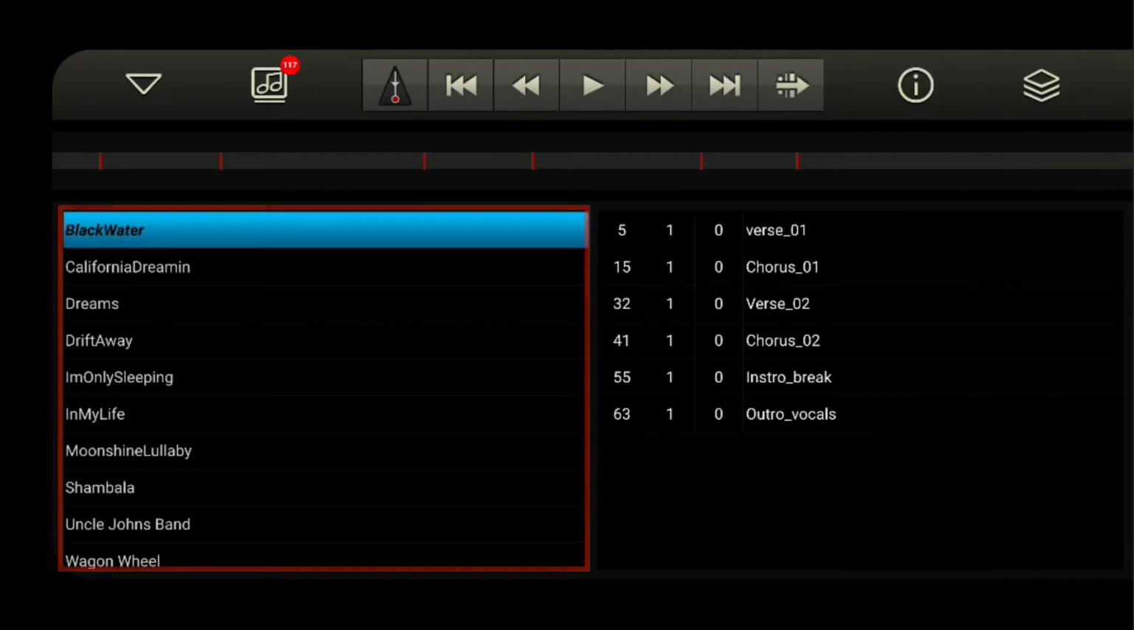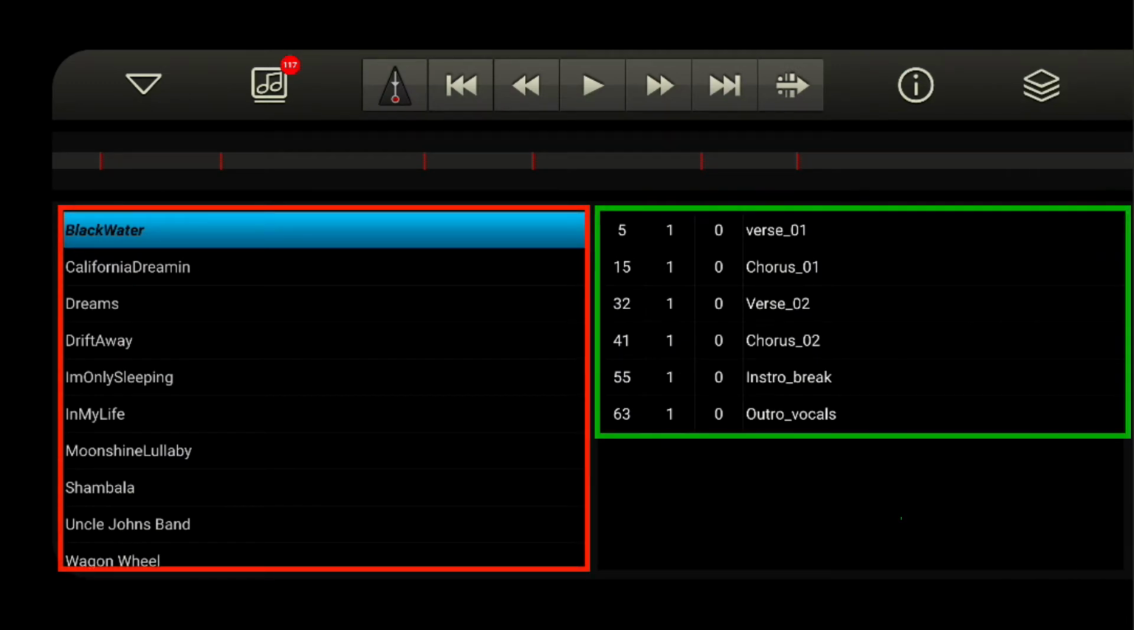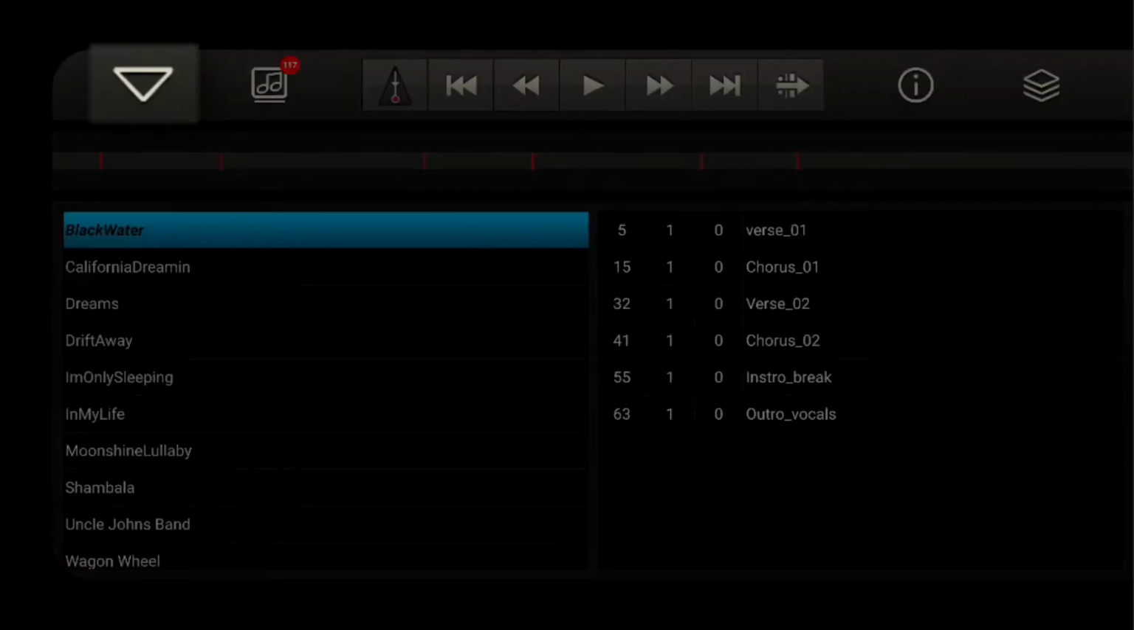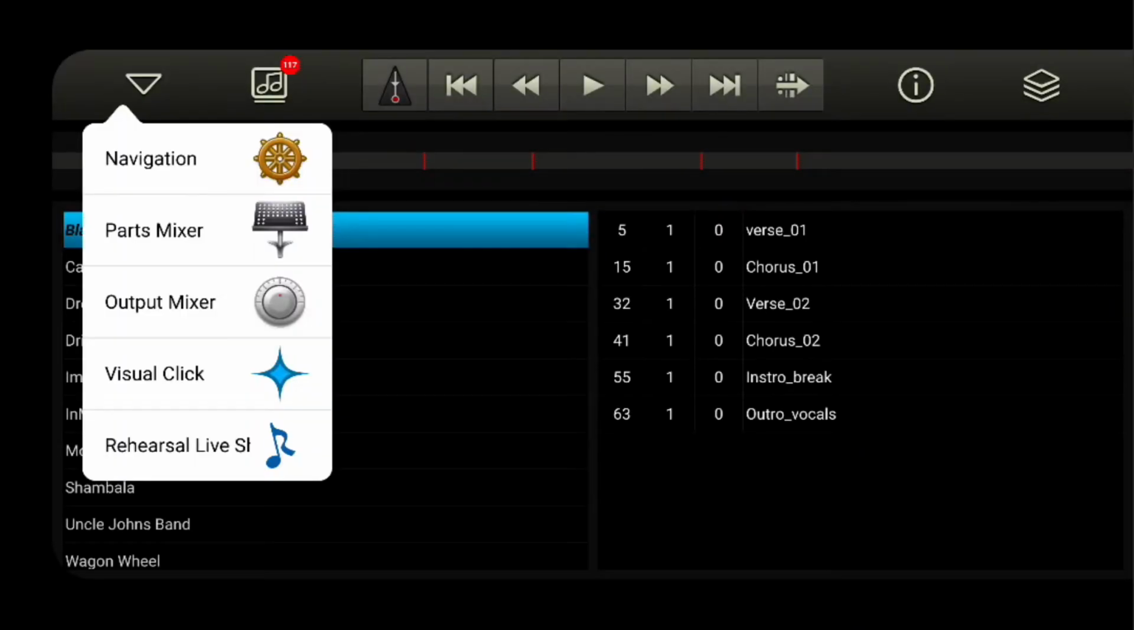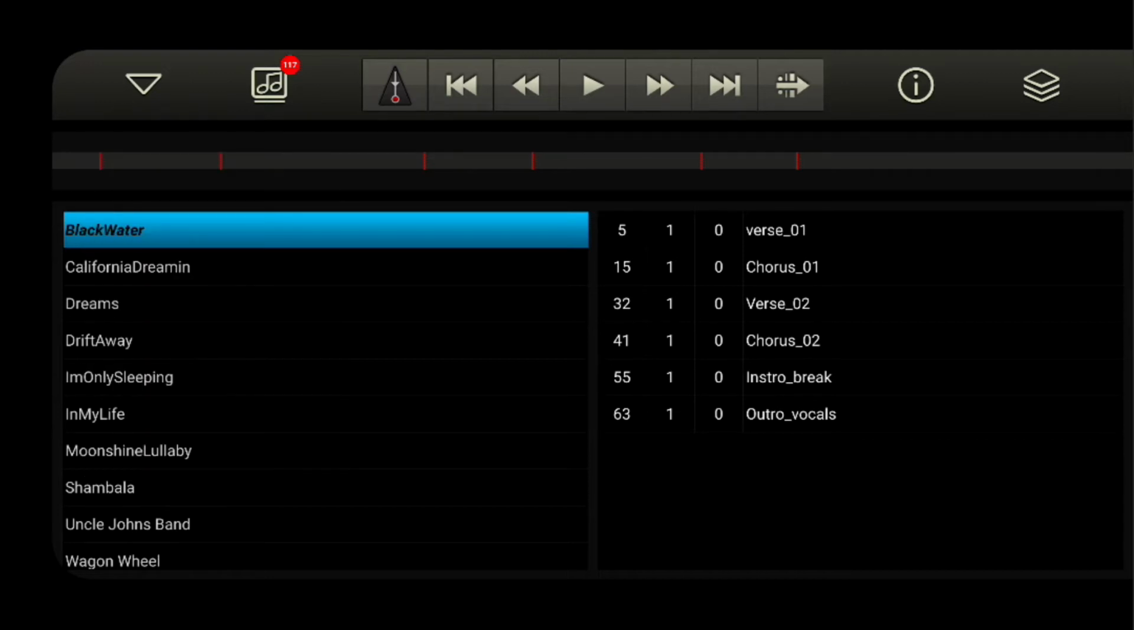As you can see, I've got a song list here, I've got markers, I've got numerous things that we'll go over. Let's go ahead and start in the upper left-hand corner. This drop-down arrow, if I click it, is a fast way to get between the different views: navigation, parts mixer, output mixer, visual click, and the Rehearsal Live Share section. I'll go ahead and close that for now.